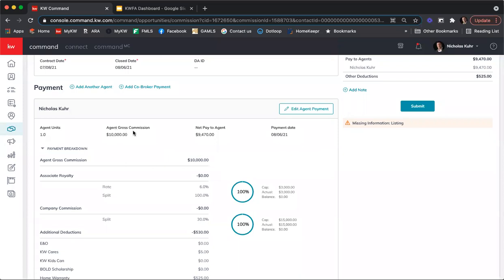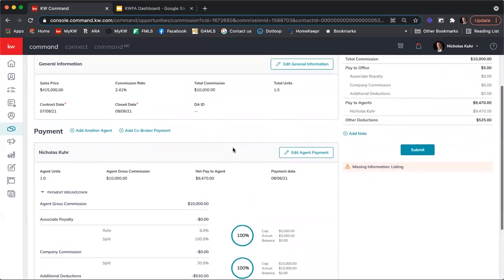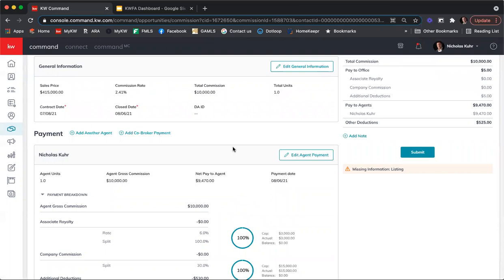So here's my gross commission of 10,000 after I paid off my home warranty, as well as my $5 donation to KW Cares. My net to me before KW First Atlanta, KWRI, FMLS fees is going to be 9470. Any questions so far on filling in this information?